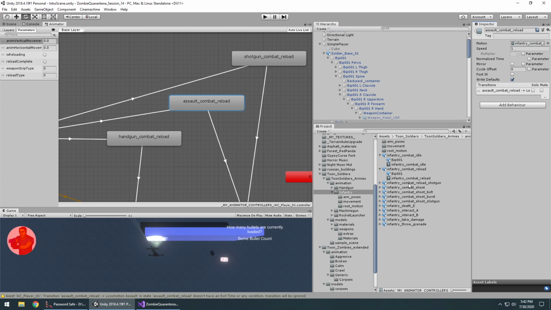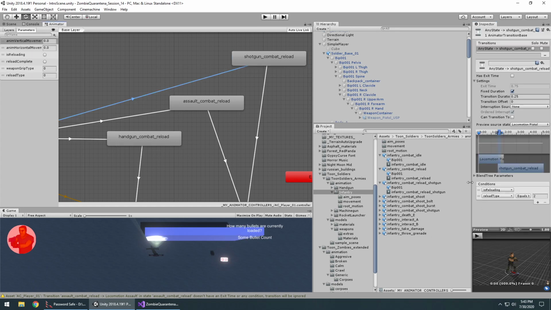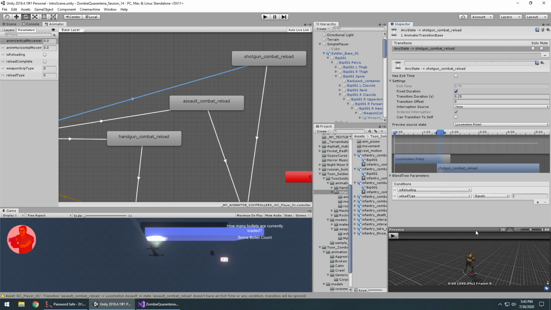And you'll see here that there's an infantry combat reload shotgun because he recognizes the shotgun. The original animator recognizes the shotgun is going to reload differently than an assault rifle. So we're going to go and drag that into here. Okay. So now I can preview this animation if I want to by dragging some stuff around here.